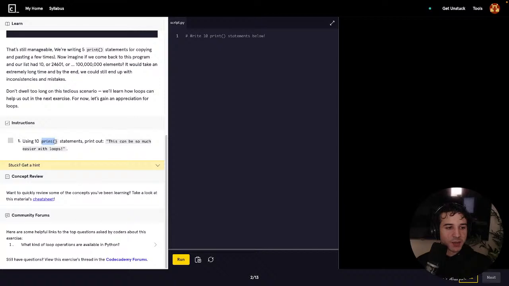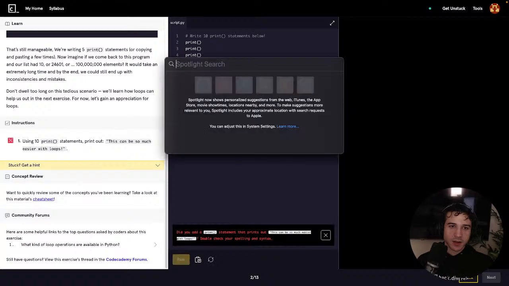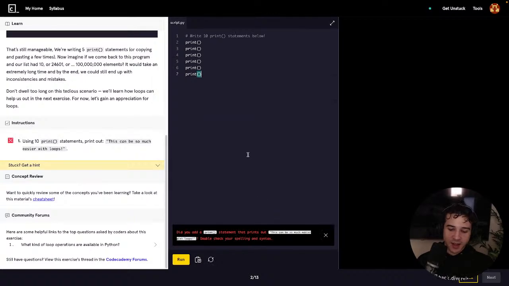Use 10 print statements. This can be so much easier with loops. Wow, they really want to make me suffer. So, print. Goodness. Okay.